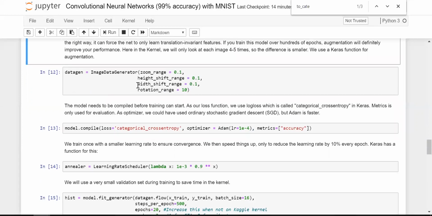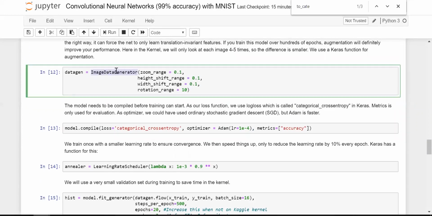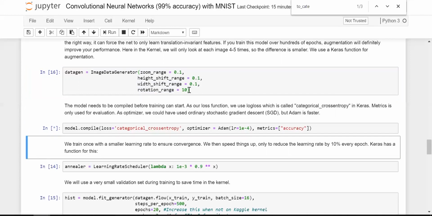Then we will run the image data generator. We had previously explored what an image data generator is in this notebook: it applies transformations on a given image to generate multiple images. Here zoom range means it zooms in and out of the image to generate multiple copies. We have defined a value for that. We're shifting the height by a particular value, playing with its width, and rotating the image by a particular value. So we'll just run this.